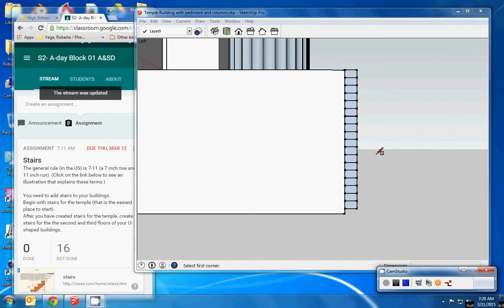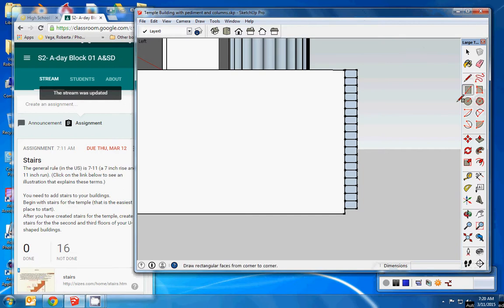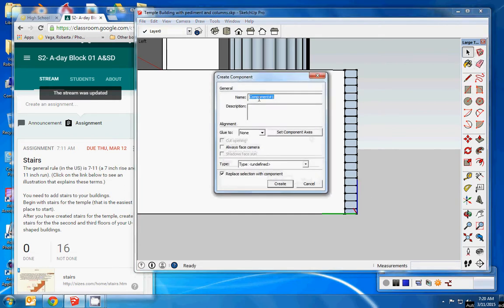Okay, I've adjusted my stack so that my top step lines up with the top of my structure, and I have a space on the bottom. I'm going to just draw a rectangle to fill in the space at the bottom. And I'm going to make that one a component also, but I'm going to call this stair base.